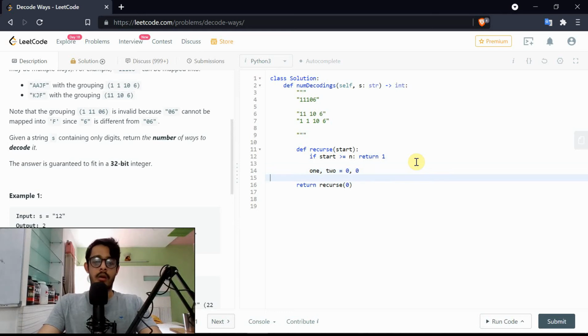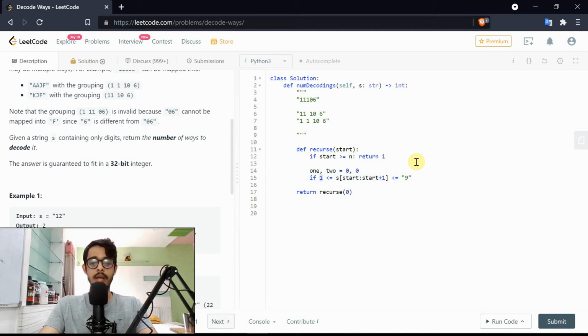Okay, what now? We want to say, hey, is it that the string from start to start plus 1, the current character, is in a valid range? Is it a single digit character? So we'll start from 1 to 9. If that is in the range, then hey, that's good. What do we do? We call the recurse again. This time with start plus 1.